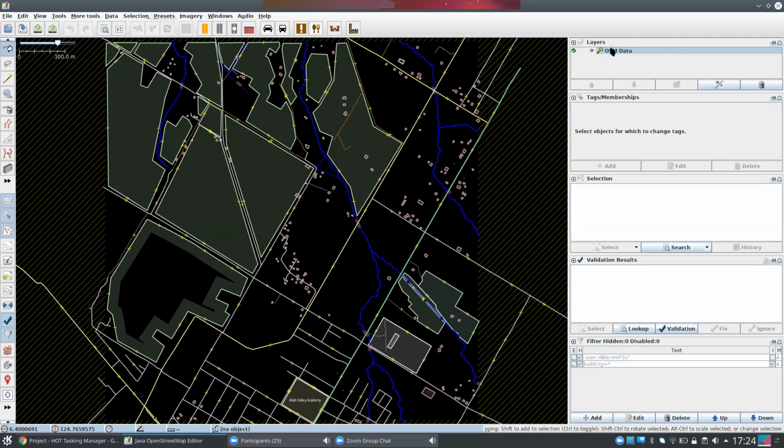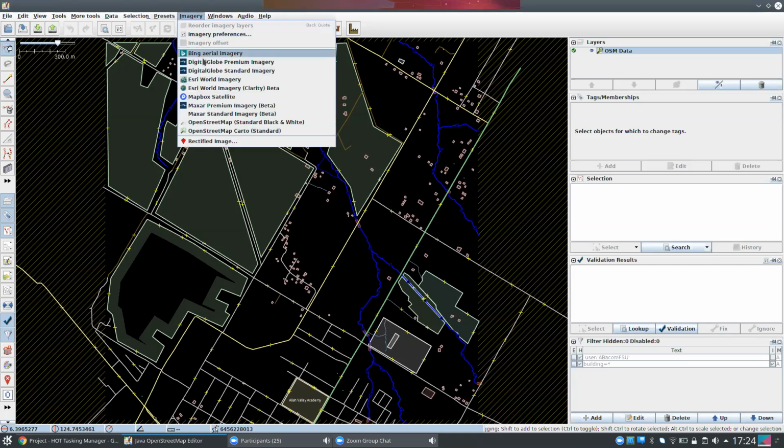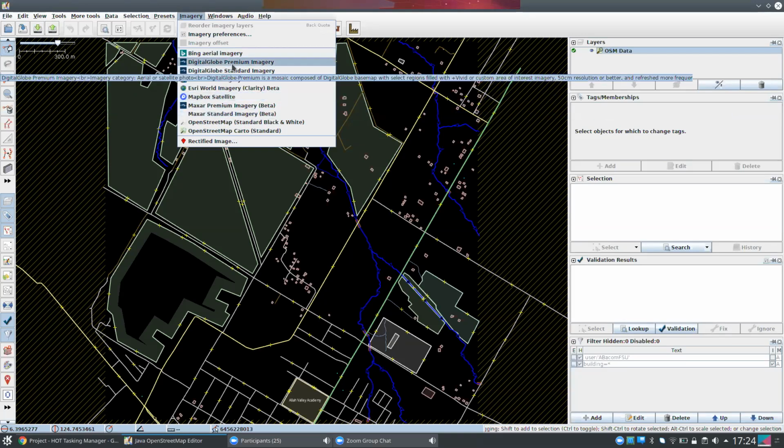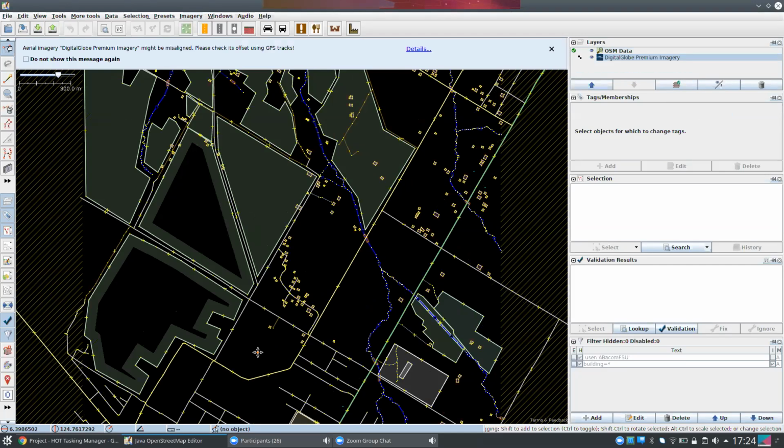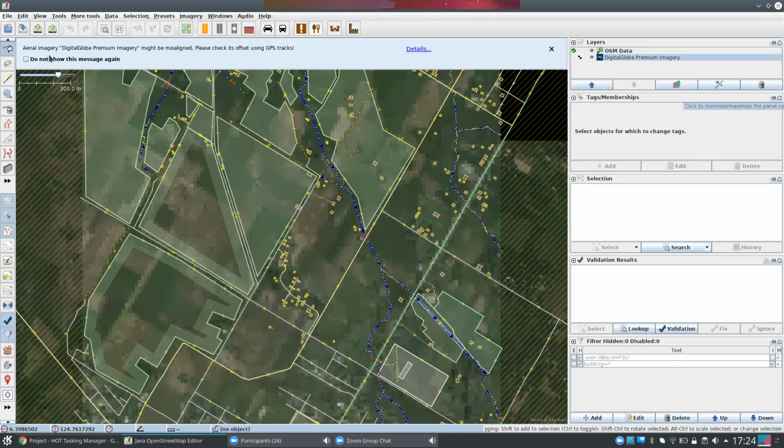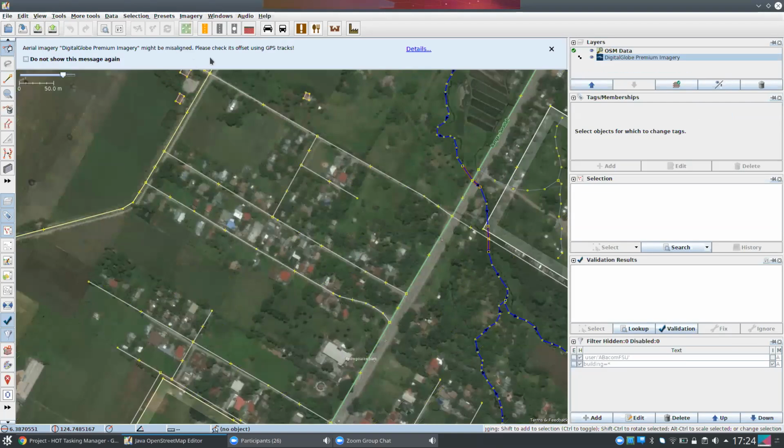On the right-hand side, you can see the layers panel, and that's the first thing to note, that everything that I add will be added as layers. So OSM data is loaded, and that's the layer that we're going to be editing. But to be able to edit that, we have to add other imagery. So I'm going to add the DigitalGlobe Premium imagery, which is the imagery that we're supposed to use according to the instructions. So the imagery is loaded now. You can see there is a message here that the imagery might be misaligned. Please check its offset using GPS tracks. And this is what Michael has just talked about in the previous session. So I'll hide, remove this message.